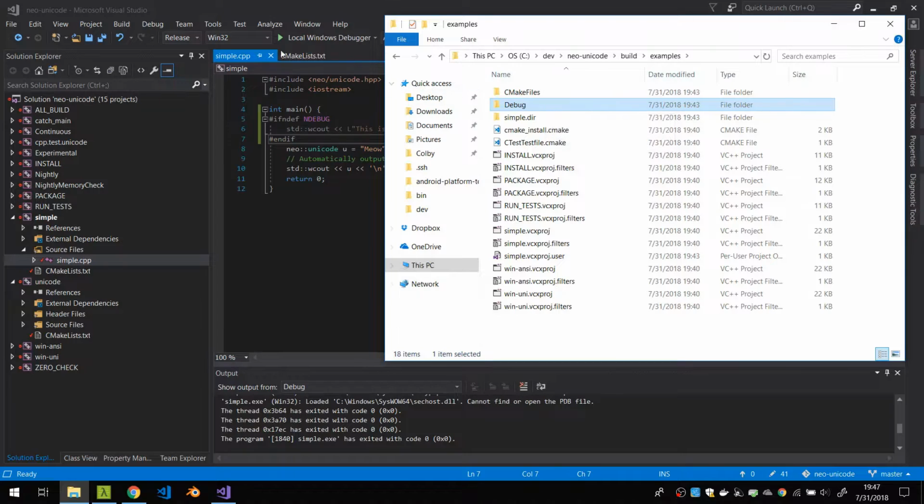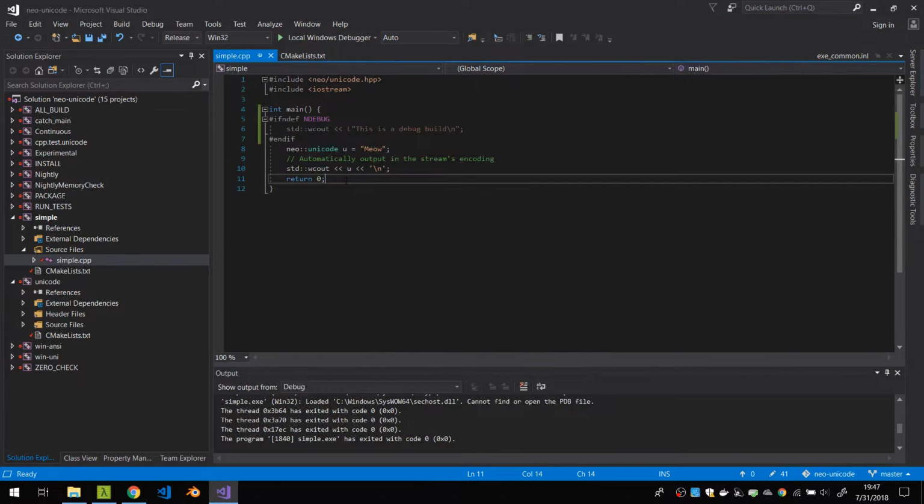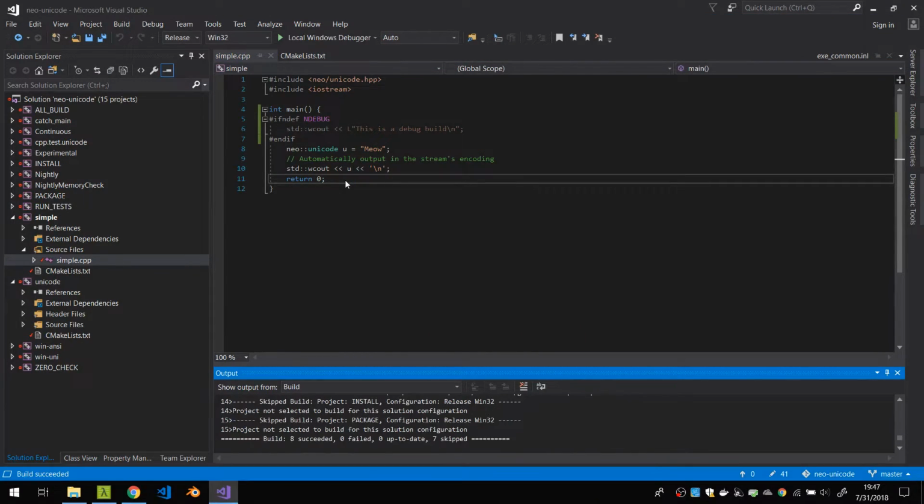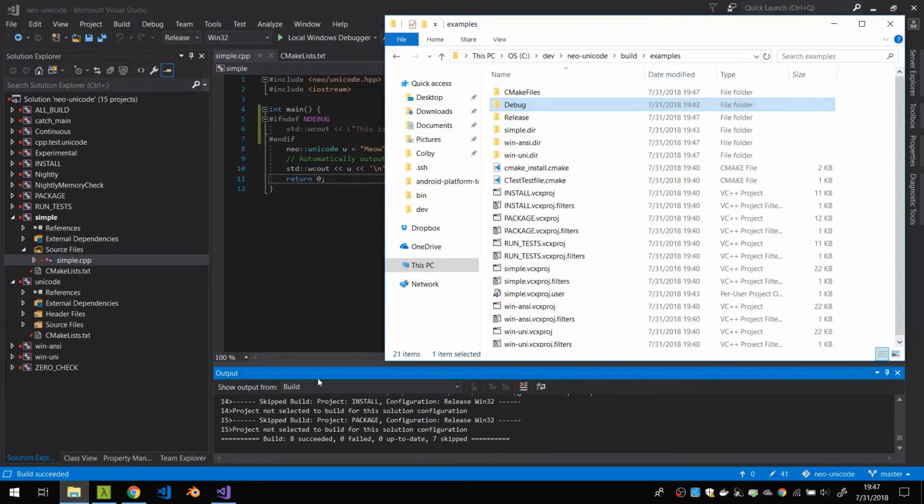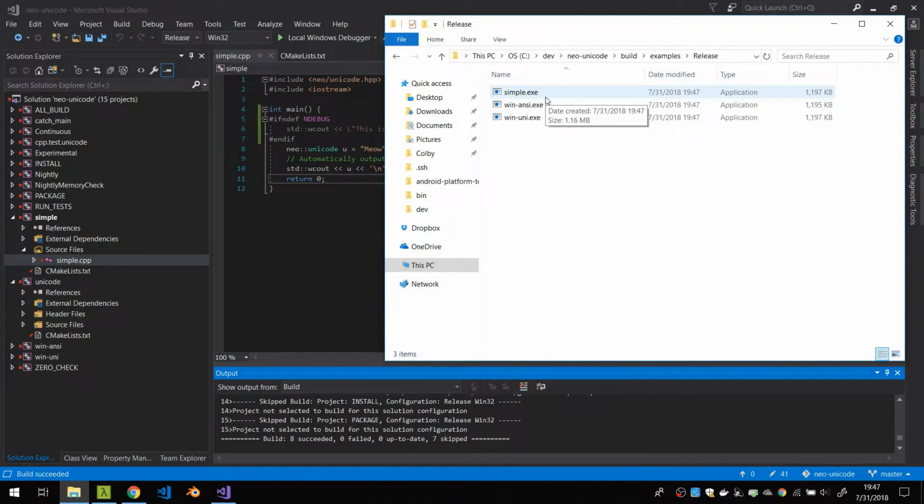build tree. I've set the build type to release, and if I run the build, and then I go back to the File Explorer, it's now created a release directory with another simple.exe in it. This way you can have both debug and release executables side by side and switch between them quickly.